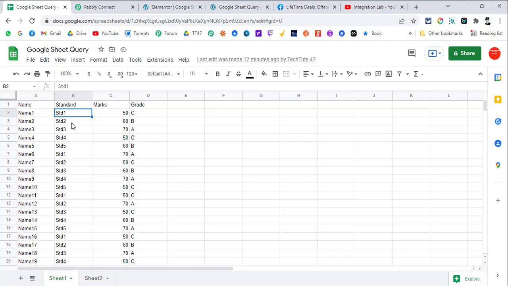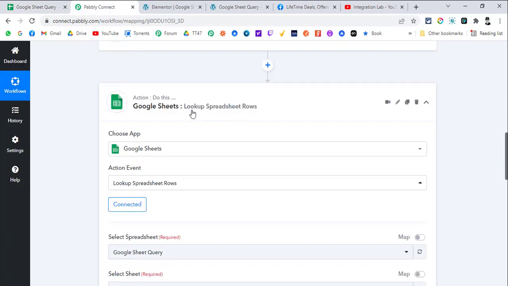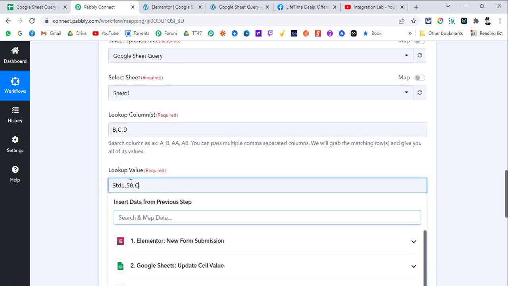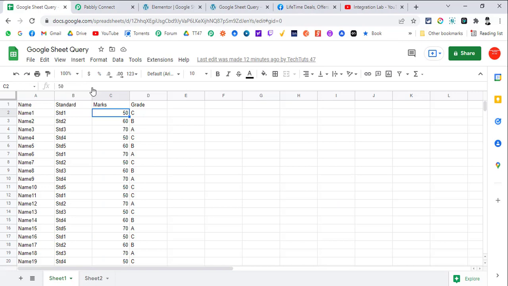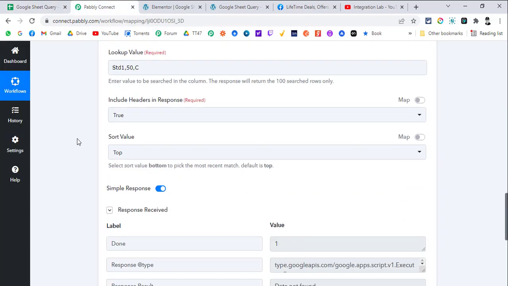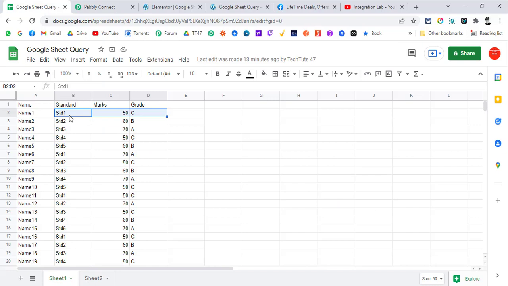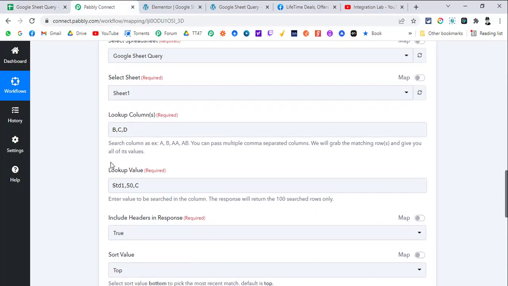So basically, in the current setup of Pabbly's lookup row action, you can only pass one lookup value. You can search across multiple columns, but you cannot search a different value set for each column, right? It will show you no data found. In B, C and D here, we have standard 1, 50 and C. So this doesn't work as expected, right?